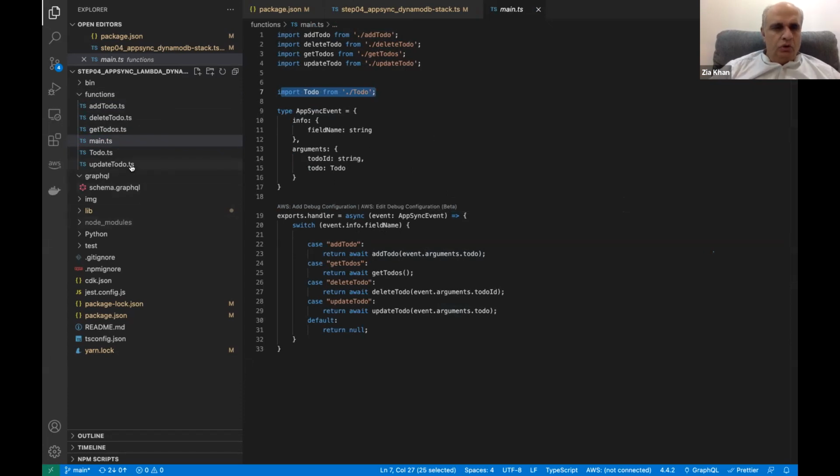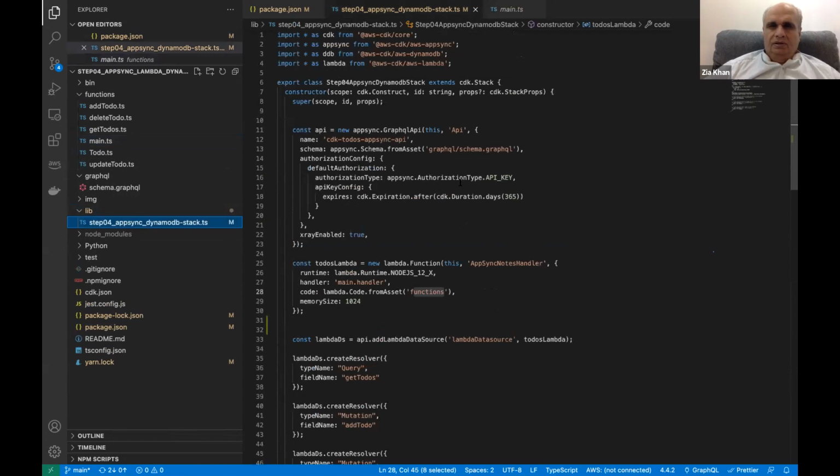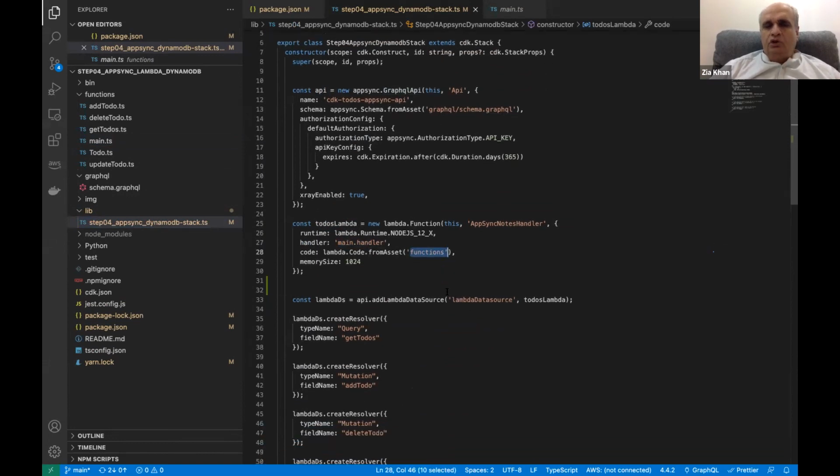Now let's go back to the lib. We have already created the API, already discussed it. Now we are creating a Lambda function and we are saying main.handler. Where should it get it from? Functions. Memory size is 1024. You can increase the memory, but it will cost you.